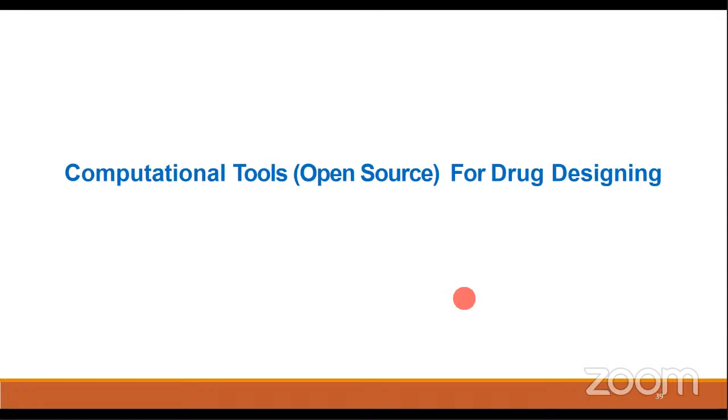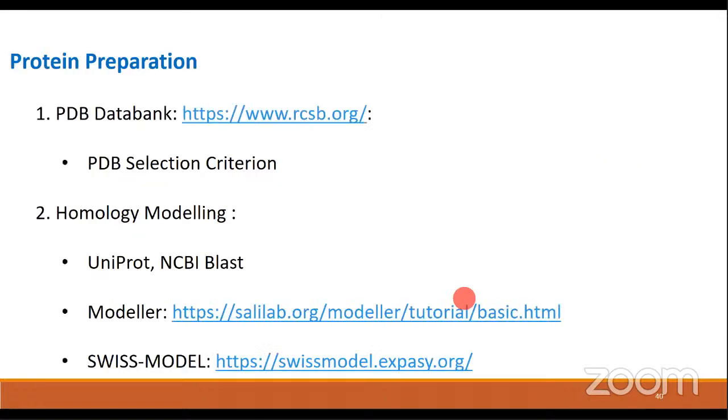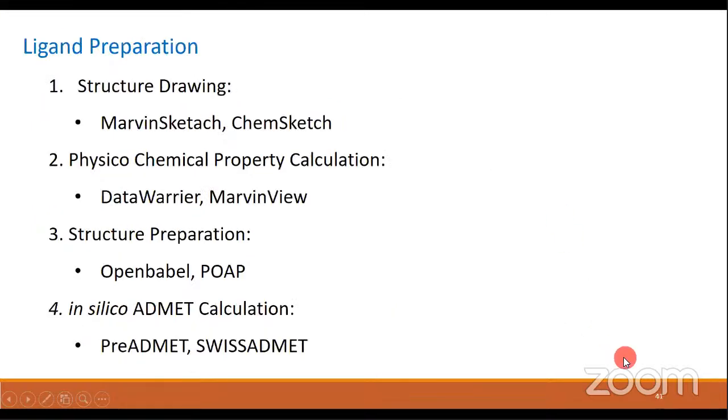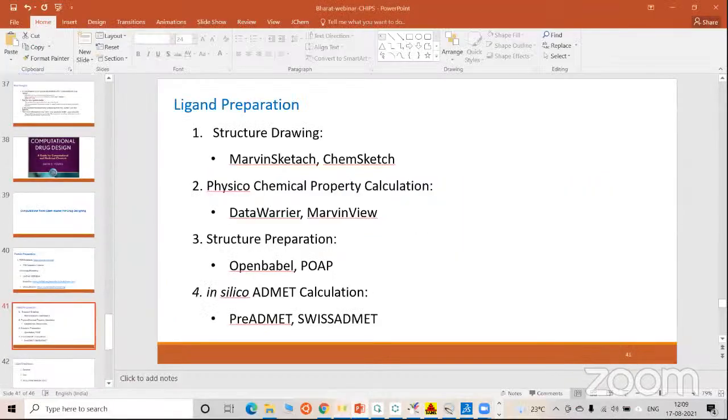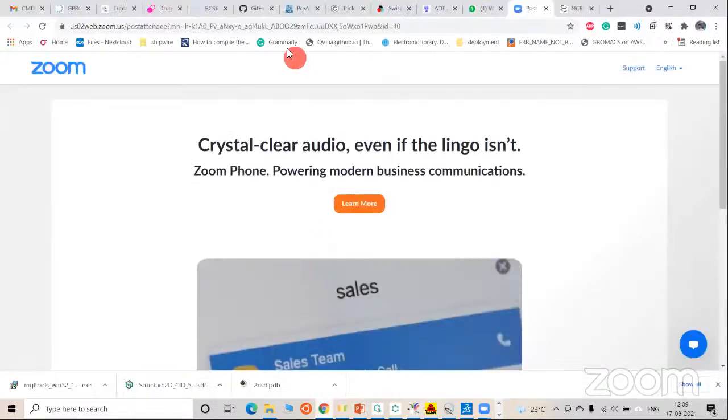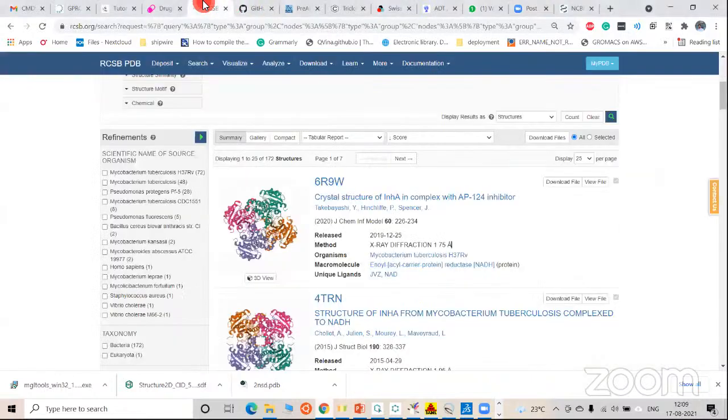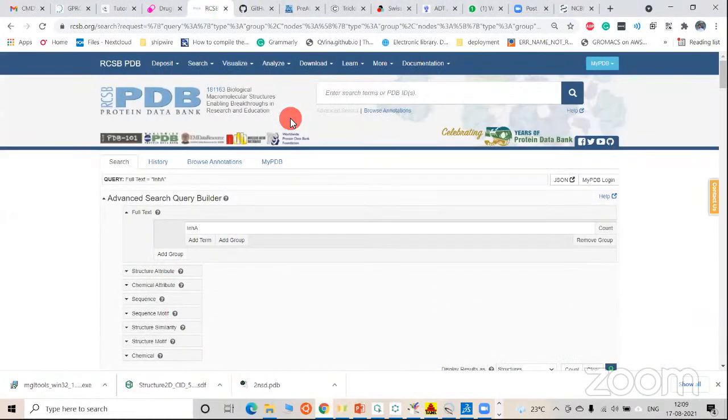What are the tools that can be used for drug design? As I said, protein preparation. So first, you can use the protein data bank for the protein PDB data.